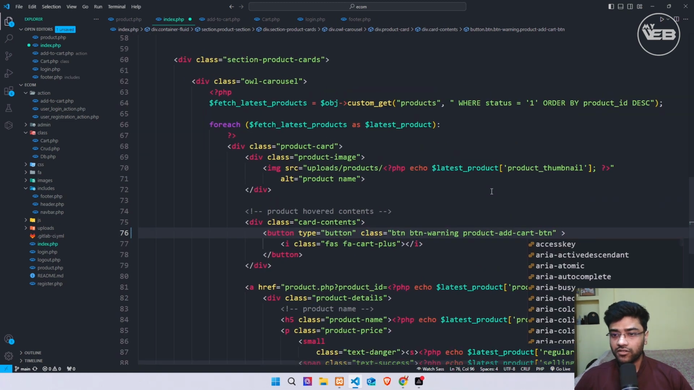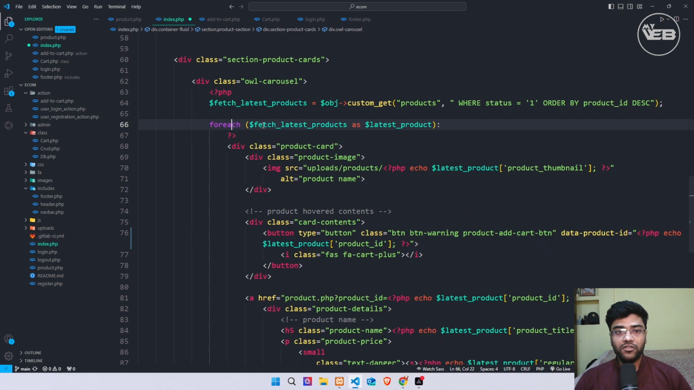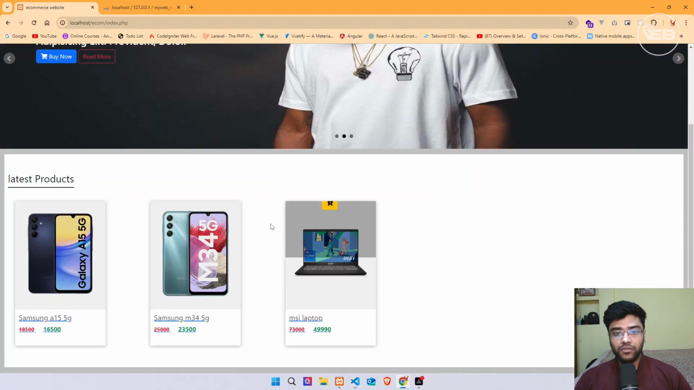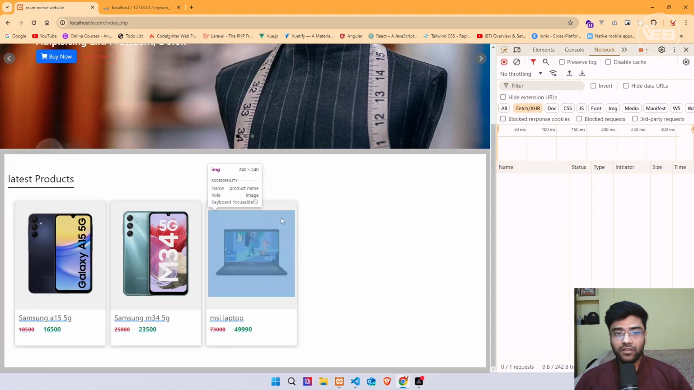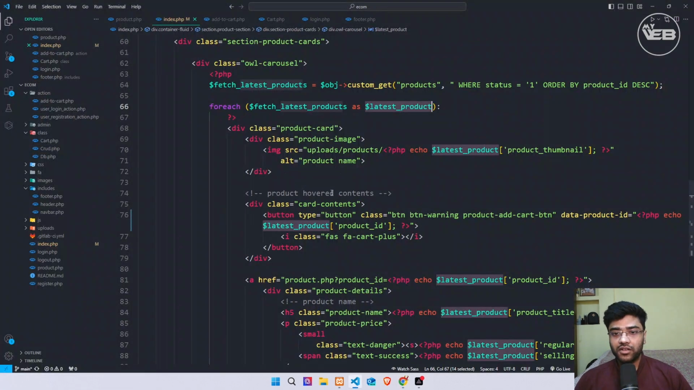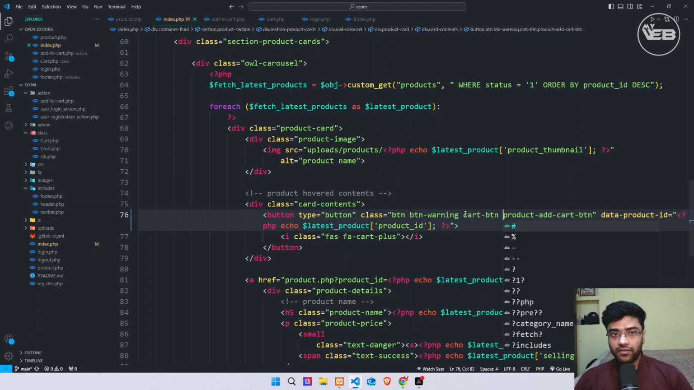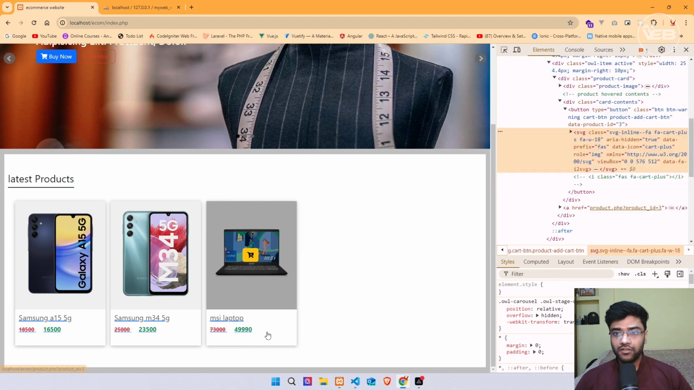Okay, let me increase the font size. And I change my PHP variable name, which comes from my foreach loop, as you can see. Now let's save and check this via inspect element. So I refresh this page. Okay, I think I need my cart button. So cart-btn, save and refresh. Okay, let me inspect this.